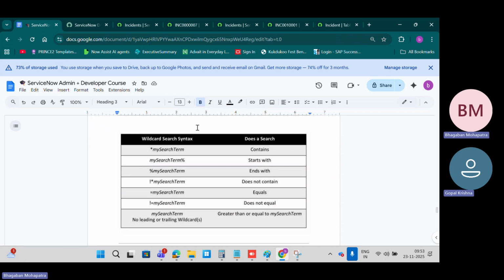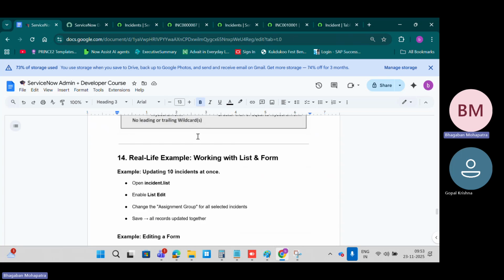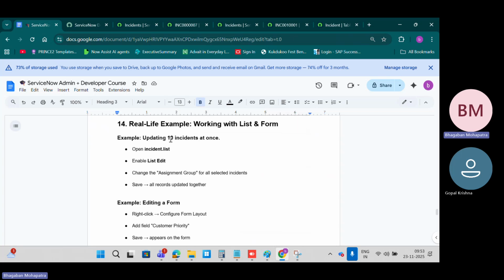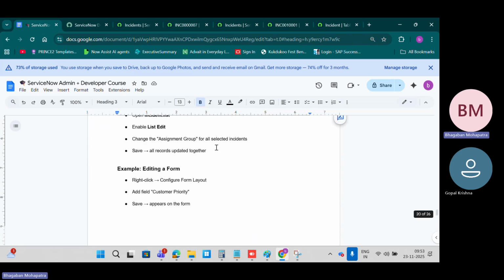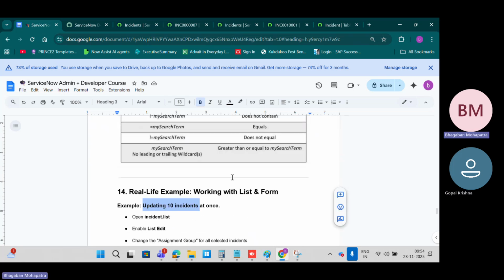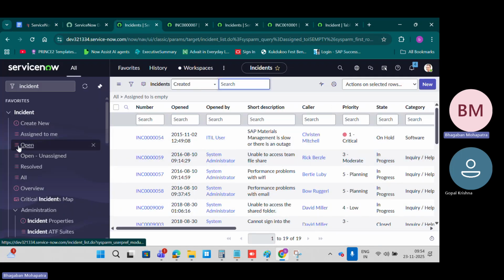So now the next thing we'll move into. These are some of the real-time things, like I have already informed, updating 10 incidents at once, editing the form, adding some new filters and forms at a time. These are a few real-time examples that used to happen, and configuring all those things. So I think this is form and filter.